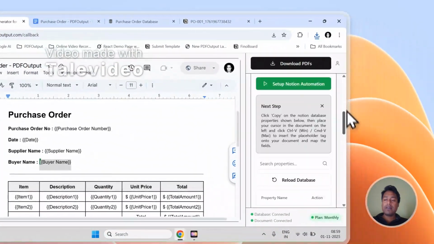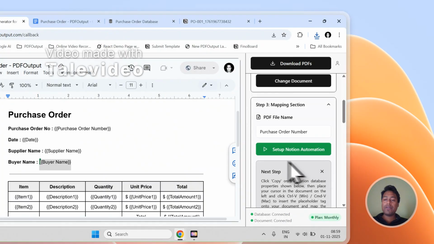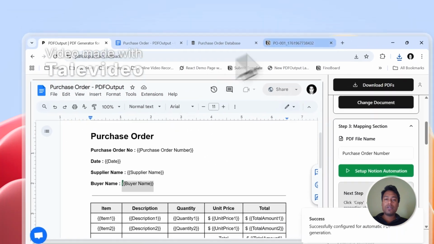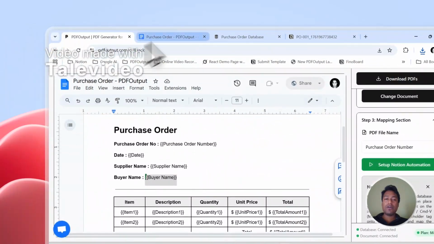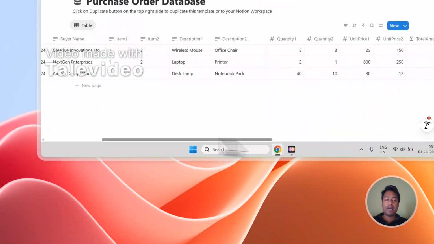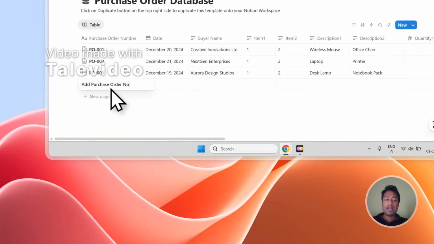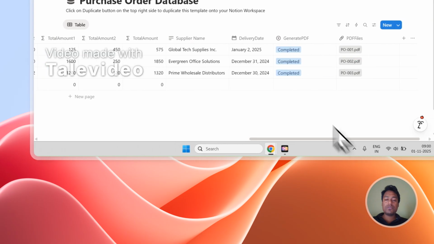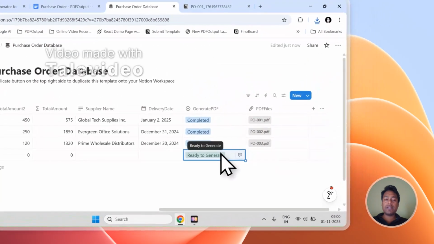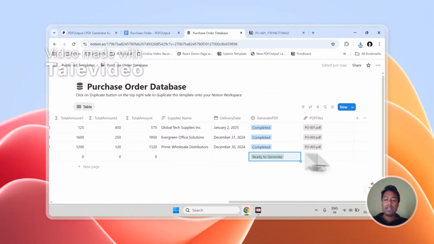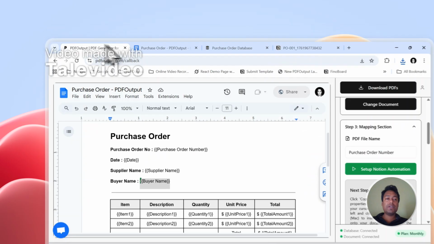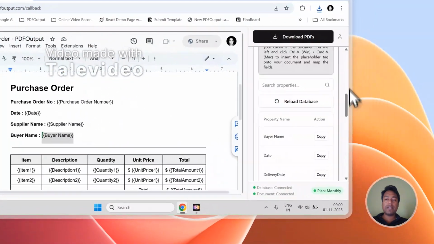But an important thing to understand over here is that if you click on setup Notion automation, this will create an automation between PDF output and the database, and now you never need to go back to PDF output ever again. All you need to do is go back to the database which you have, add the records that you want to add over here, and simply choose ready to generate in the specific records. So you can keep adding records, and you can set as ready to generate. When the record is ready, it will create a PDF file automatically over here inside the database. So you never need to go back to PDF output to repeat this process ever again.